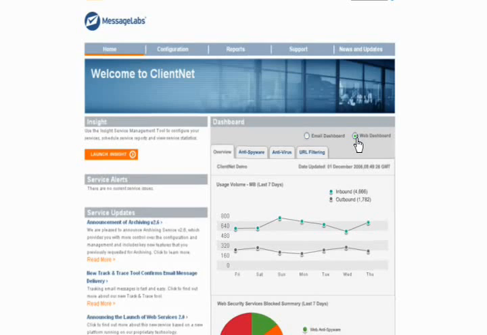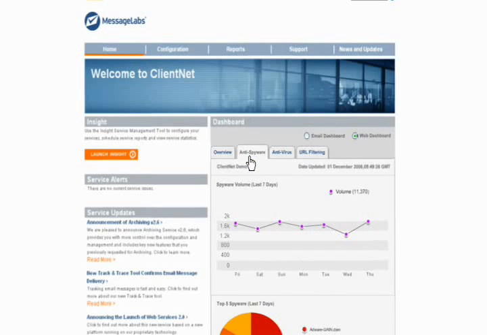Once selected, the first screen provides an overview, with subsequent tabs offering detail on the varying aspects of the service: anti-spy, antivirus, and URL filtering.